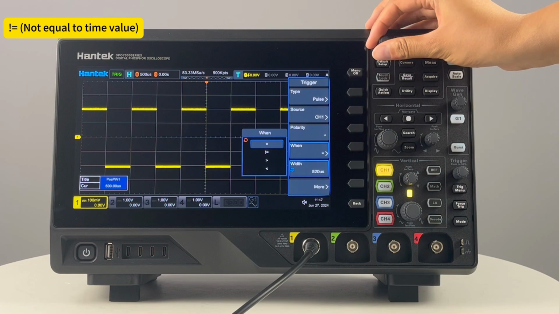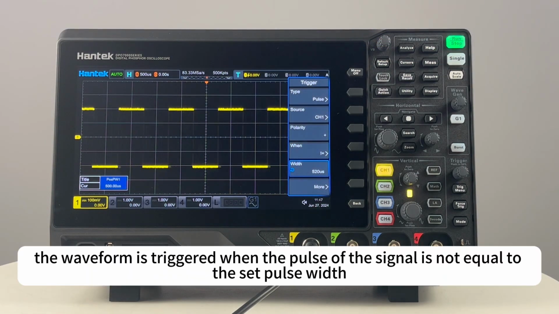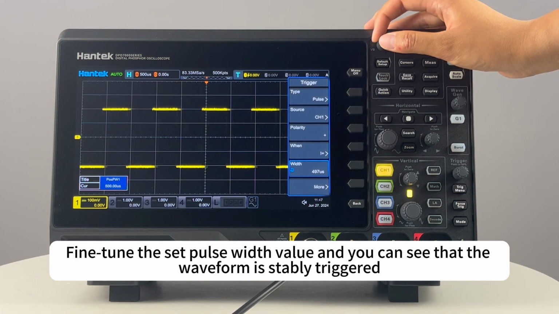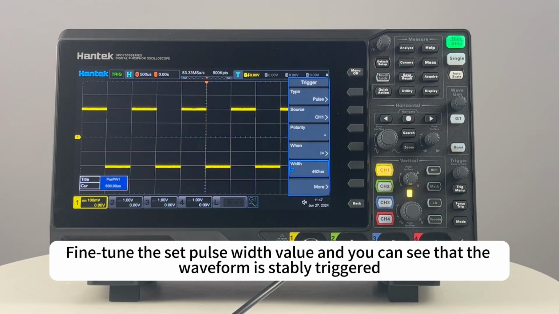Not equal to time value, within a plus or minus 5% tolerance range. The waveform is triggered when the pulse width of the signal is not equal to the set pulse width. Fine-tune the set pulse width value, and you can see that the waveform is stably triggered.